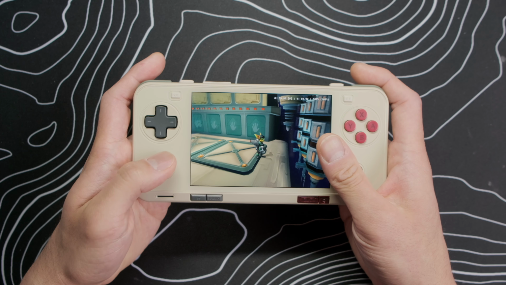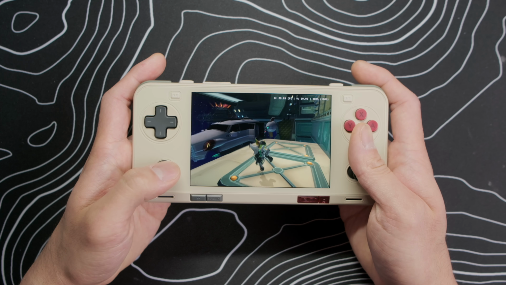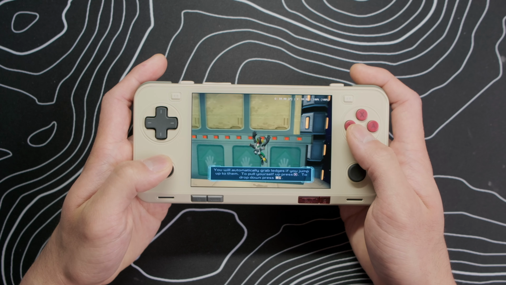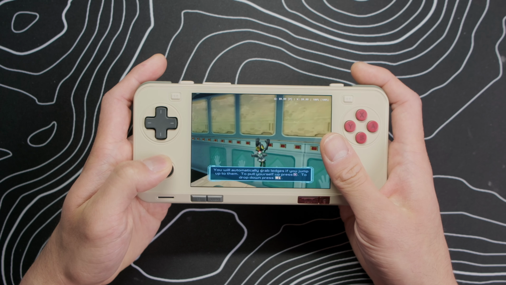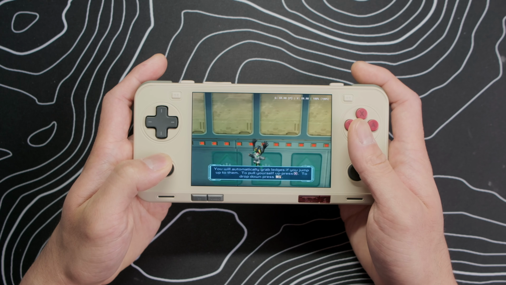I am still working on my final review for the Pocket Ace, and I also have the AYANEO Flip 1S DS that's shipping very soon, so I'll be sure to make an impressions and teardown video for that as well.